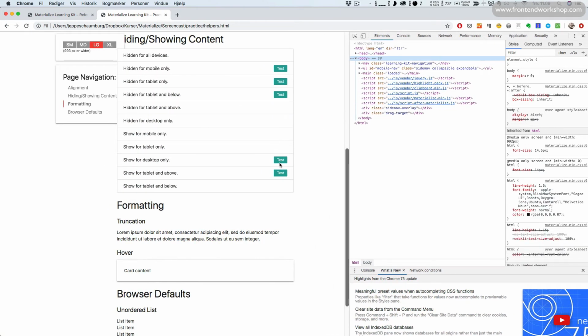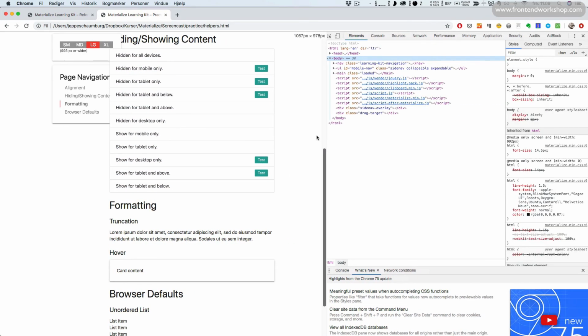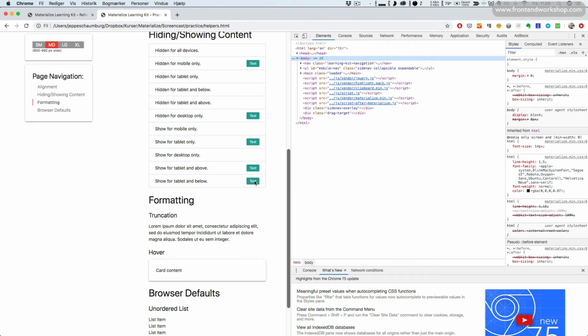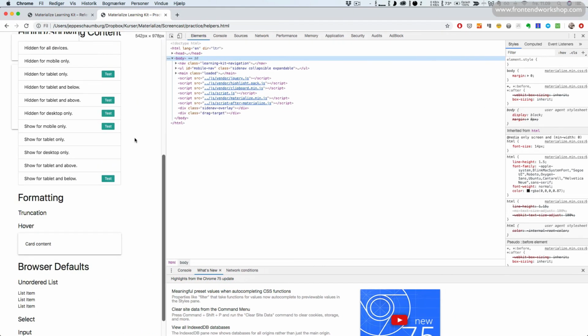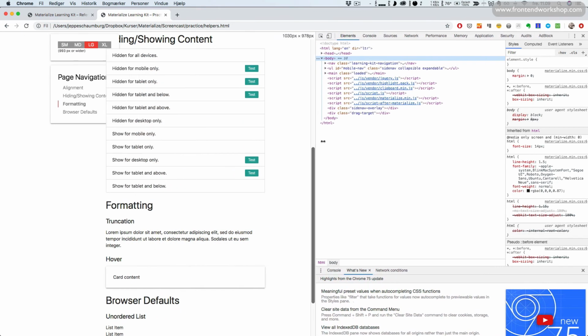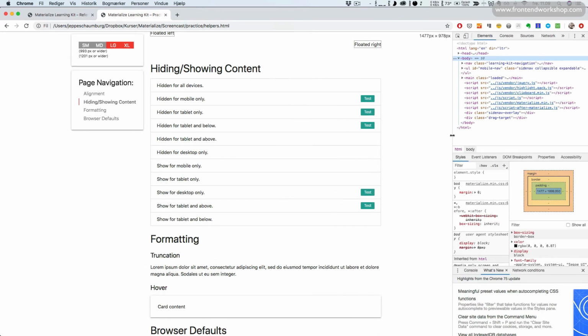Then we have our show classes: show for mobile, tablet, and desktop only, and tablet and above, and tablet and below. So notice how this changes when we resize the window. Now this one is showing tablet and below, desktop only disappeared. Now when we change to mobile, we'll see that tablet only disappears, and now show for mobile only appears. So you can check these examples out even more by yourself if you need to.